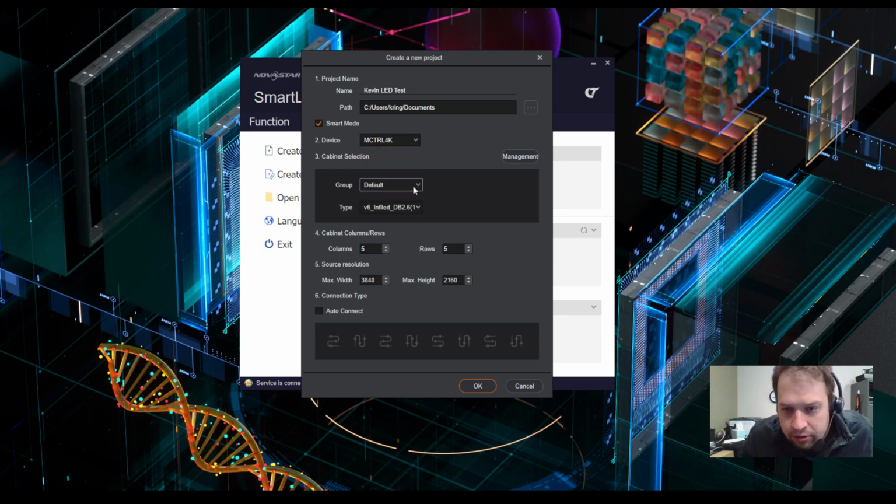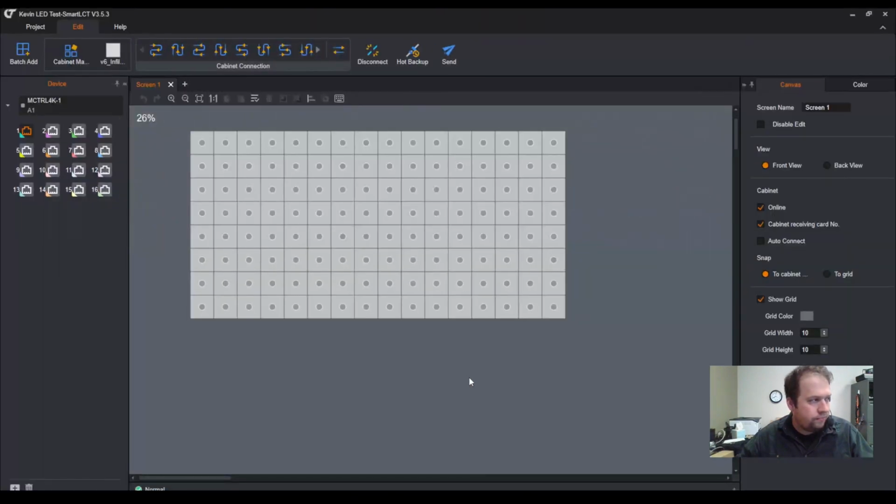Now with the cabinets, you need to have the RCFGX file for the cabinets. The RCFGX file can be created in NovaLCT. When you save an RCFG to file, it will automatically create it as an RCFGX file. So I have an Infiled DB 2.6. I can now tell SmartLCT how large my wall is going to be. 16 by 8, and I will hit OK.